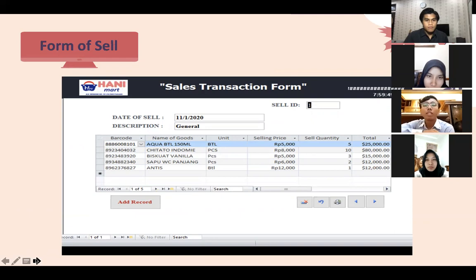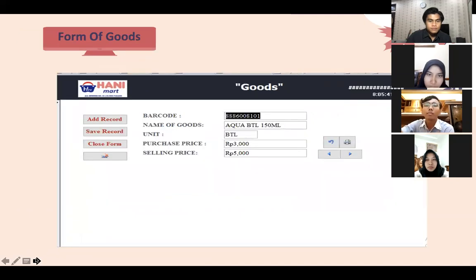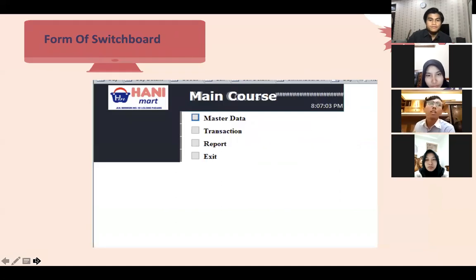Form of sale. In the sales transaction form there are date of sale, description, and the table has barcode, name of goods, unit, selling price, sale quantity, and total. Next. Form of goods. In the goods form there is add record, save record, close form. There are barcode, name of goods, unit, purchase price, and selling price. Next. Okay, and the last one, form of switchboard. This form is the main course. In this main course there are master data, transaction, report, and exit.